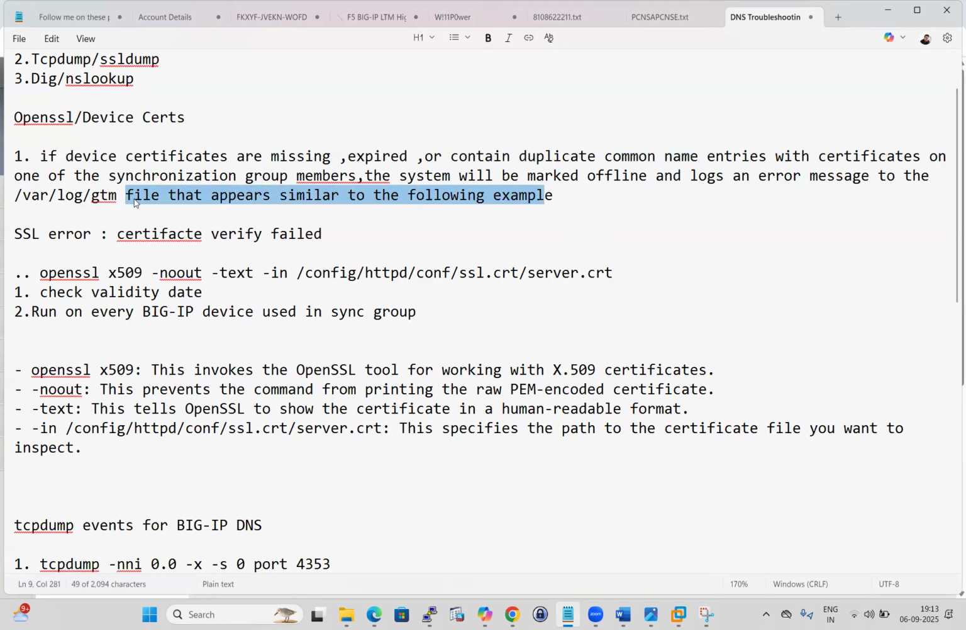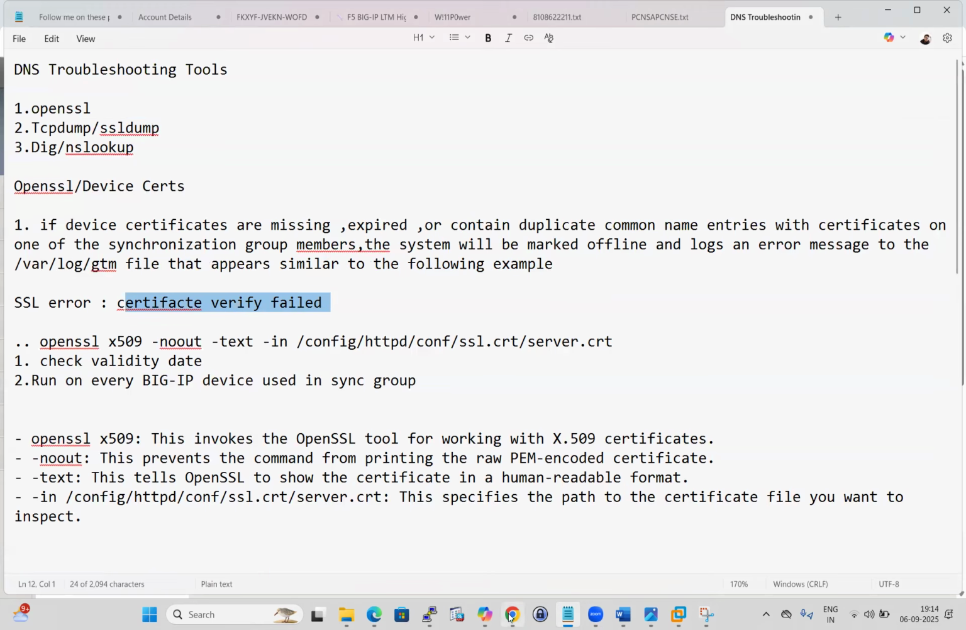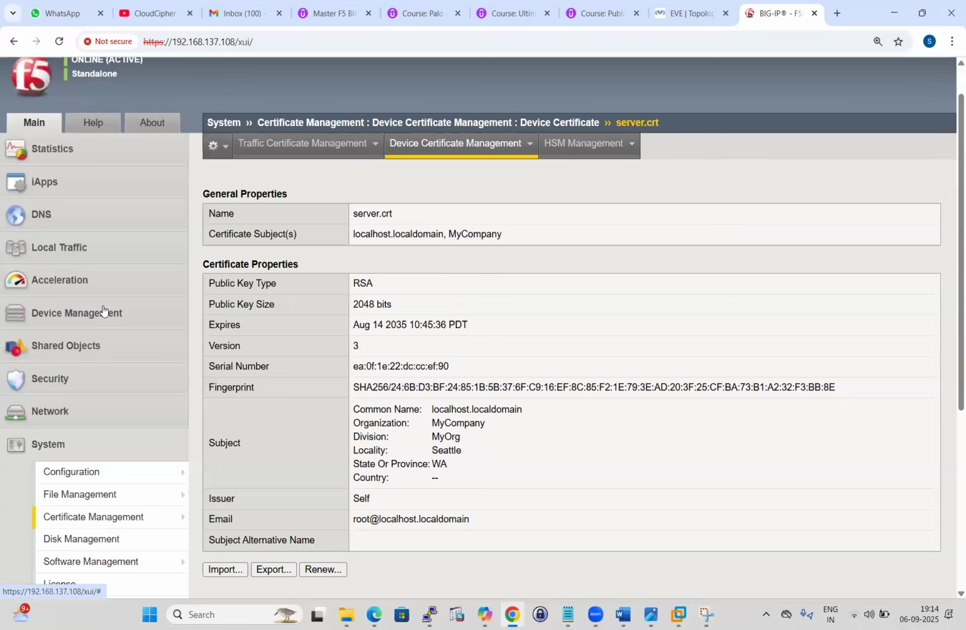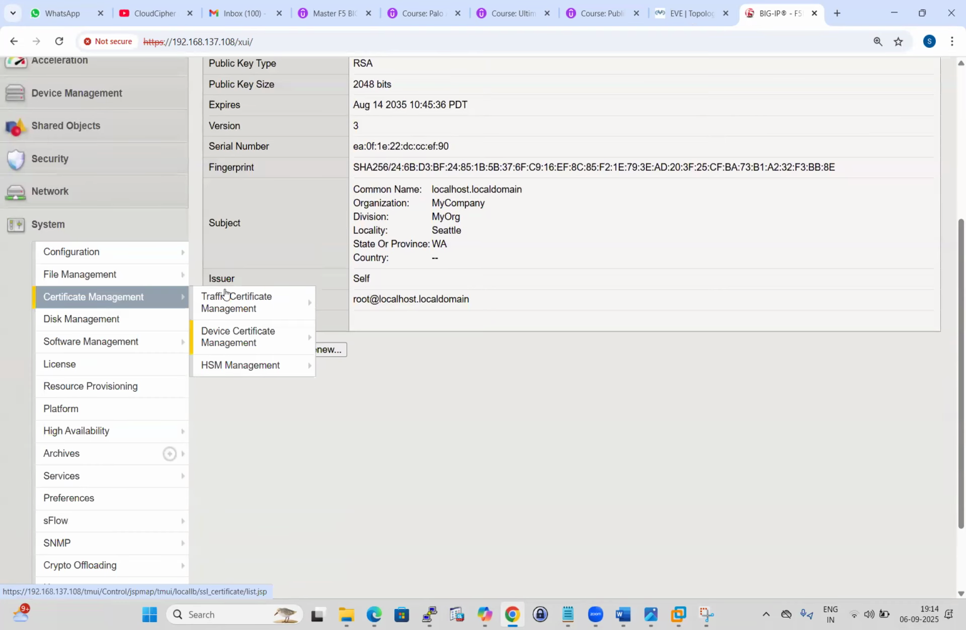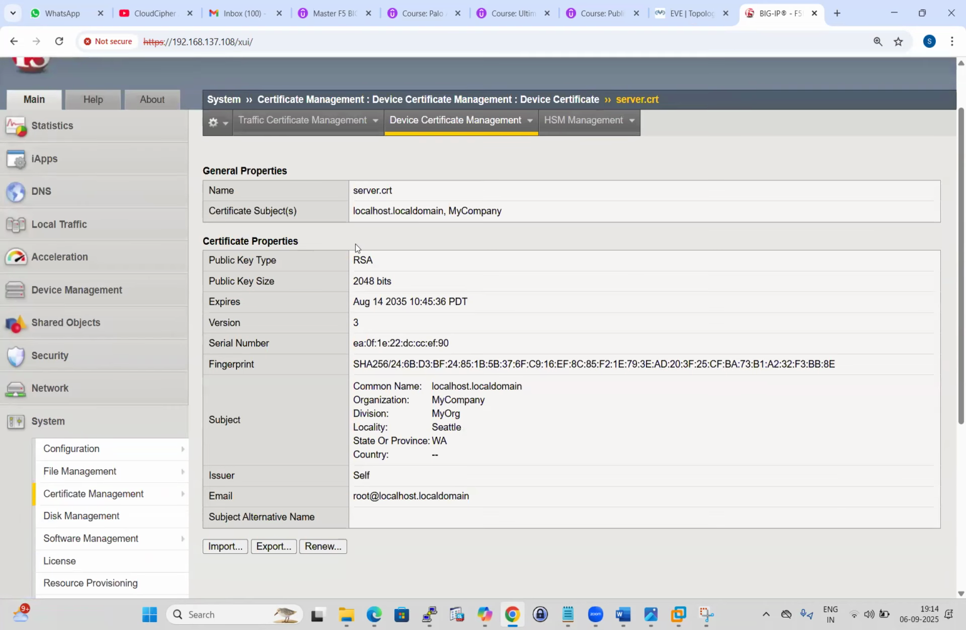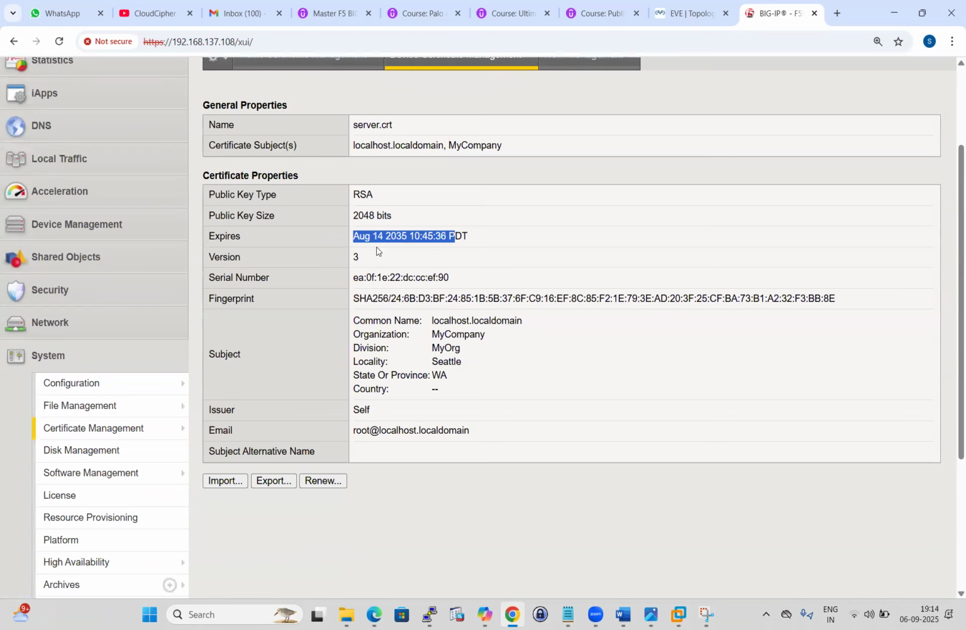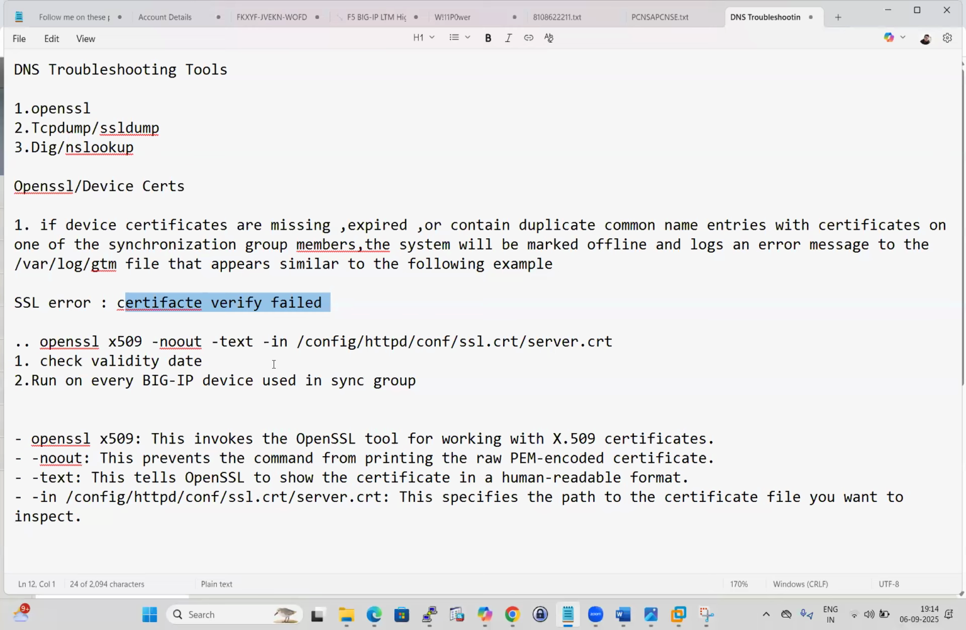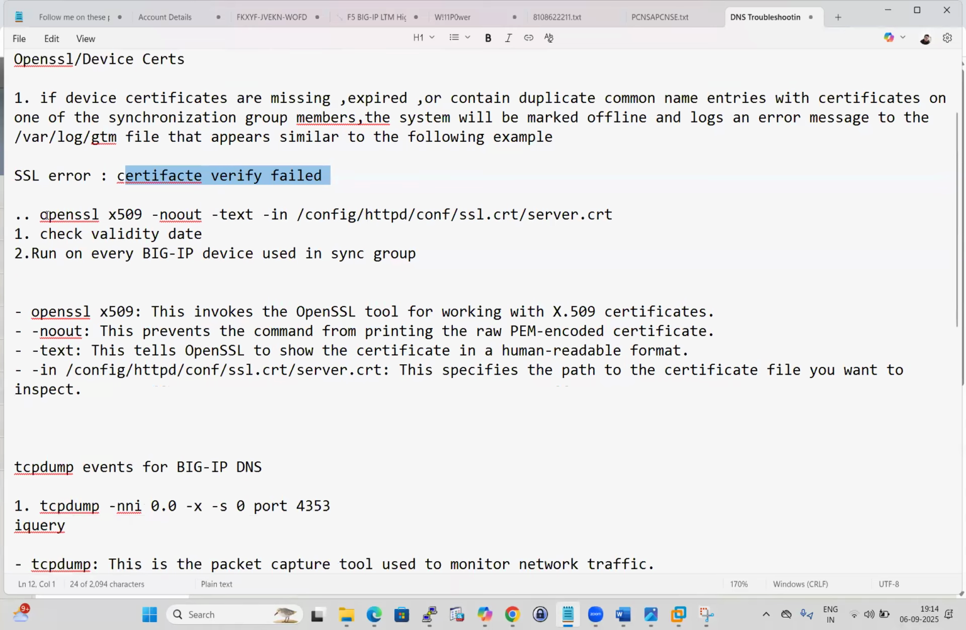If any device certificate is invalid, we generally get an error like certificate verify failed, and there are some other parameters related to the error, guys. We can check the device certificate through the GUI, and through the CLI also. If you go to System, Certificate Management, Device Certificate Management, and Device Certificate, here we can check when it is going to expire. It is going to expire on August 14, 2035, and this is the timing. So this is the first point we need to check, and the second thing we can check through OpenSSL also.